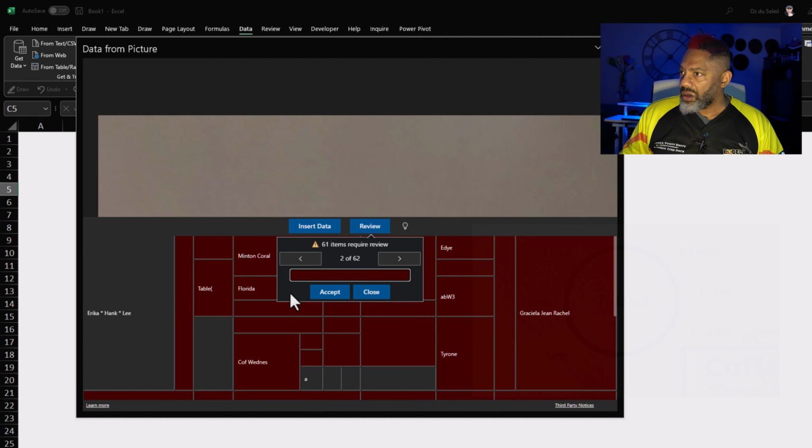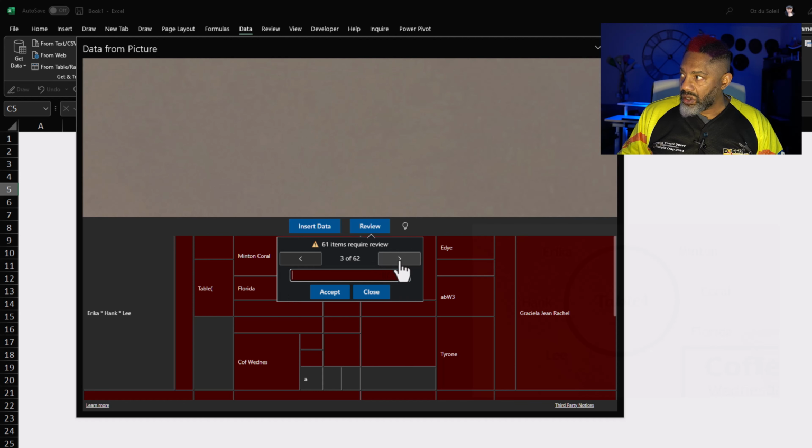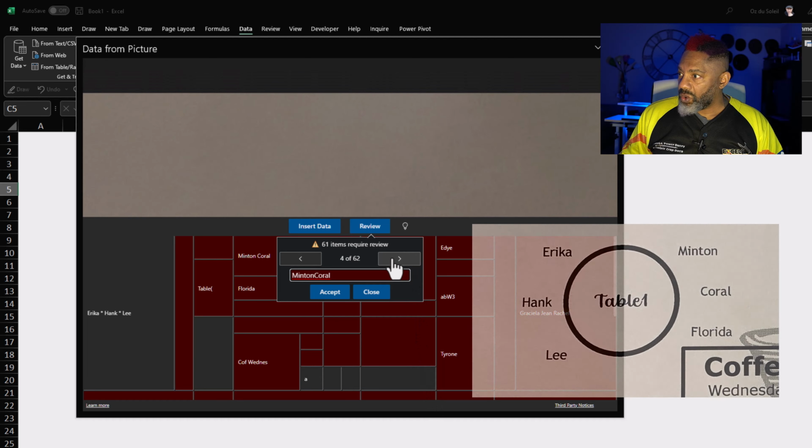Second one, I don't know what I'm supposed to be looking at. 2 of 62. All right, next. Another one, 3 of 62, that I don't know what I'm looking at. Let's see, 4. Okay, so let's go back to 4.